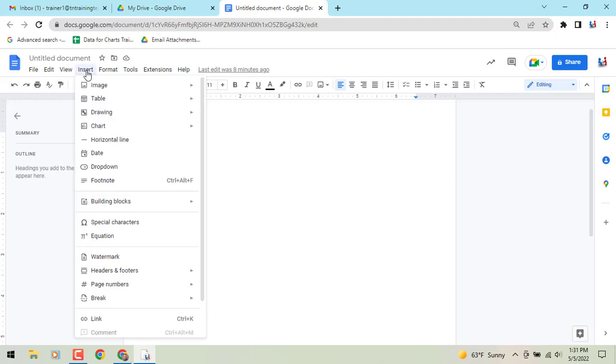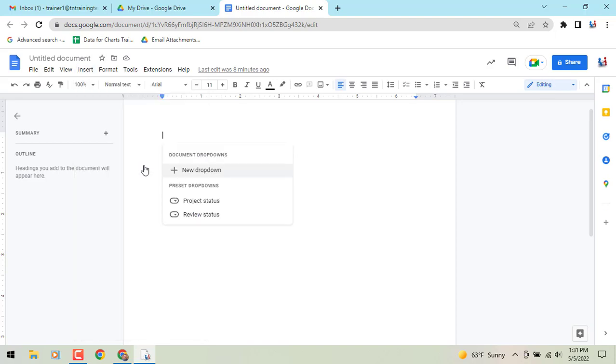You can go to the Insert menu and you will now see a brand new option called Dropdown. And when we click on that, it pulls up this menu for us to do either a couple of presets of project status, and you can see there to the right the options: not started, blocked, in progress, completed, or review status: not started, in progress, under review, or approved.